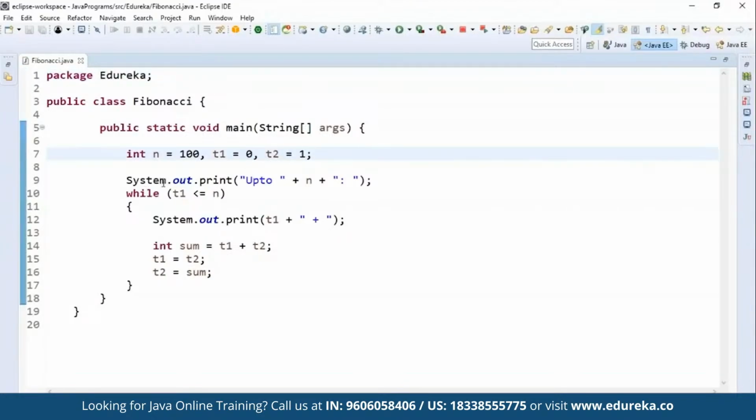Then what I will do, I'll just print it in this format, that is up to n, which is 100. Correct? And then I want to print the value of T1 and then the value of T2. And again, it should continue. And this will continue unless and until T1, the value of this, is less than or equal to n. That is, I'm using the loop to check that unless and until this number is less than or equal to 100, it should go on printing.